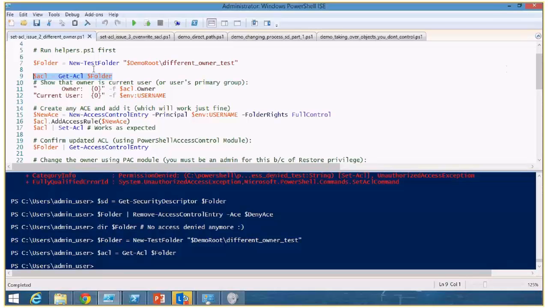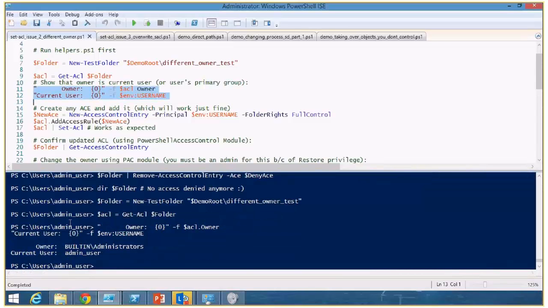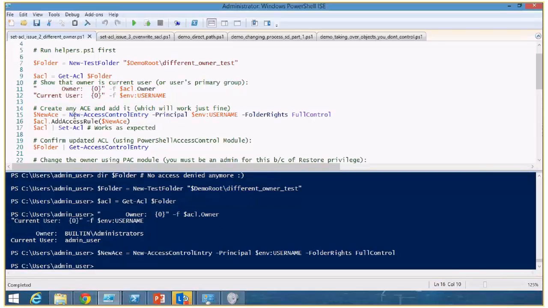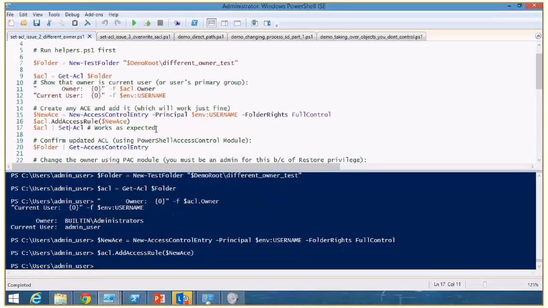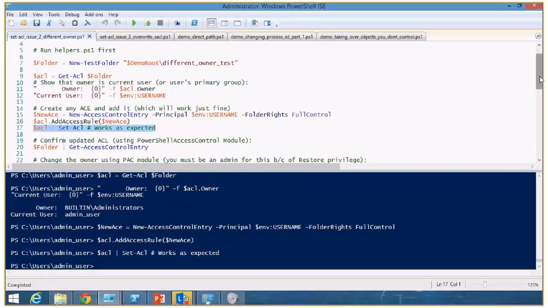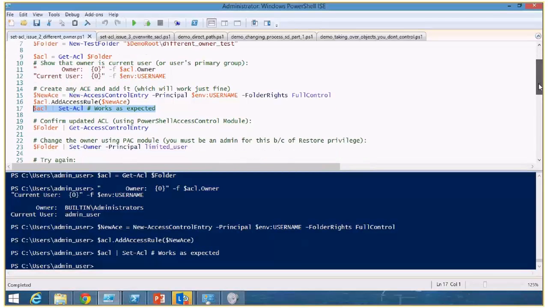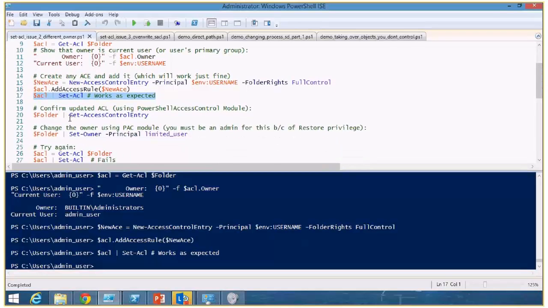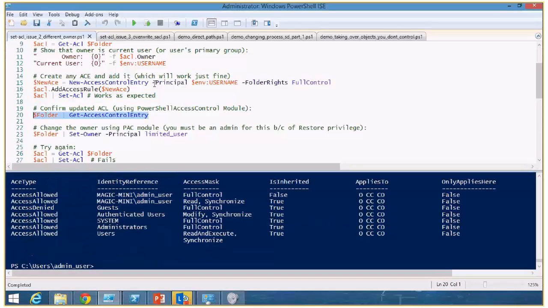So, again, we've called get ACL. We're looking at this. You can see that I'm admin user and the owner of the object is administrators. So we're going to make a new ACE. We're going to use set ACL. This is going to work because I'm an administrator. The DACL says I can do this, and I'm the owner. So let's take a look. You can see that my new ACE, which was for my current principal, which is admin user, full control rights. So you can see that that's not inherited. That did get added successfully.